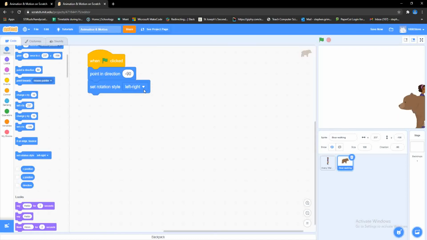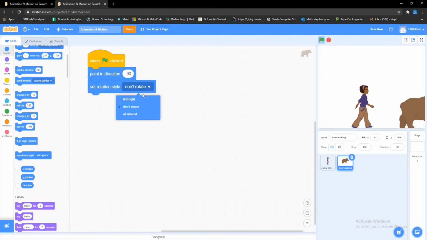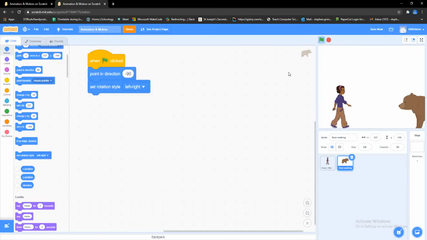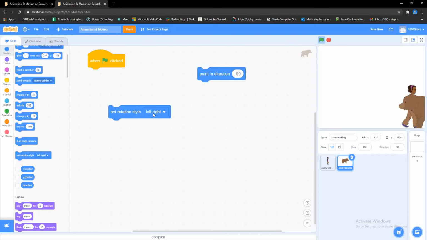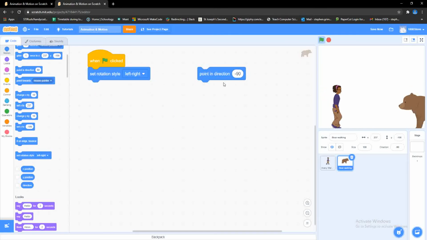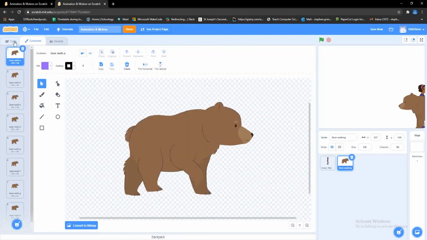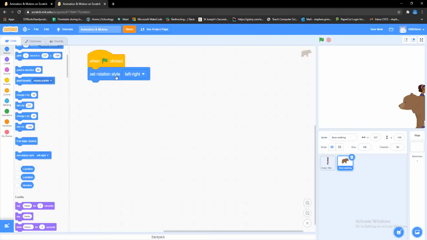Now you can add in rotation. Set rotation style left, right. So now he is the right way. You can say all around, which is back the way he was. Don't rotate, which just fixes him back to the beginning, but left, right. So there you go. Actually, let's get rid of this. So instead of the point direction, we'll use the set rotation style. So that rotates him the other way. Nice little cool thing. You can, of course, do it in the costumes as well. That's the nice thing about coding. There's often more than one way to do it.